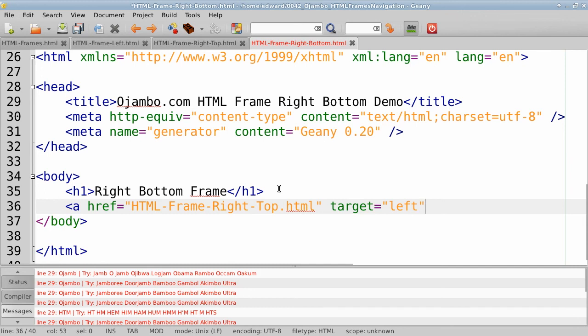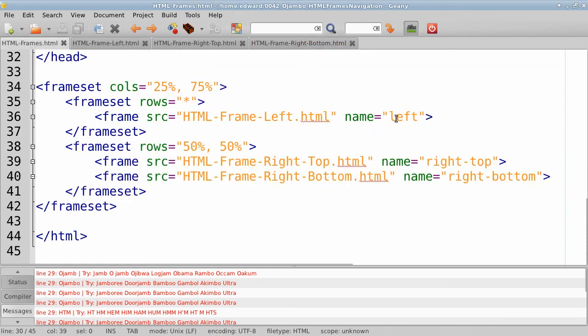Remember the name we created? Right, there we go. Remember this name here, left? That's where the target is.